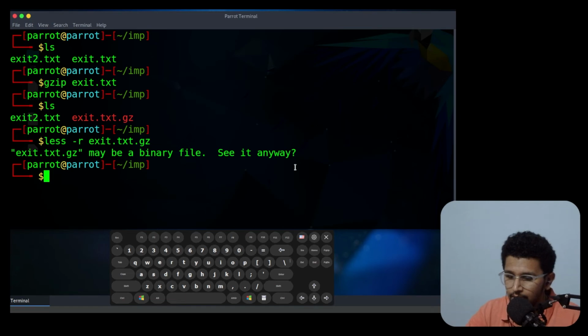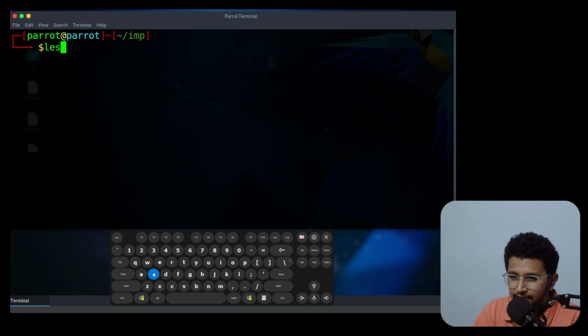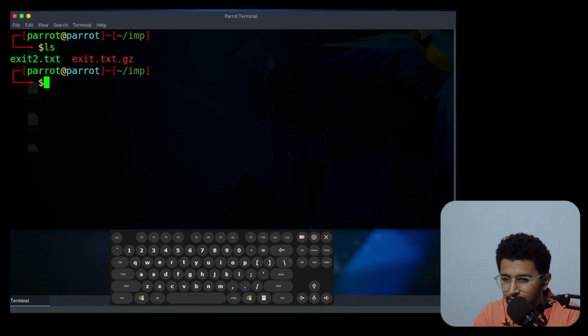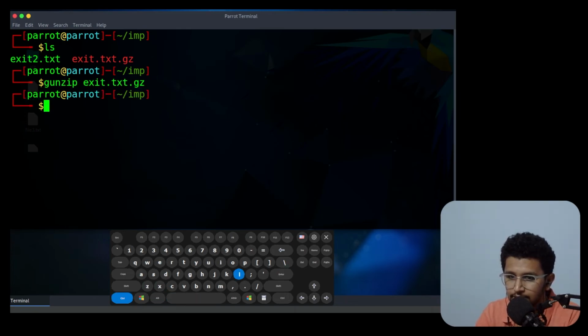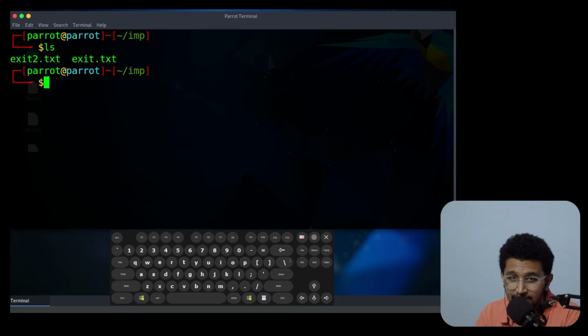Now let's say you need to start reading from a particular line. First, I need to unzip it, right? For unzipping it, you need to use gunzip, then exit.txt, then the file will be extracted.